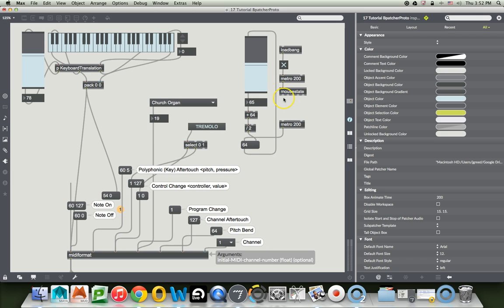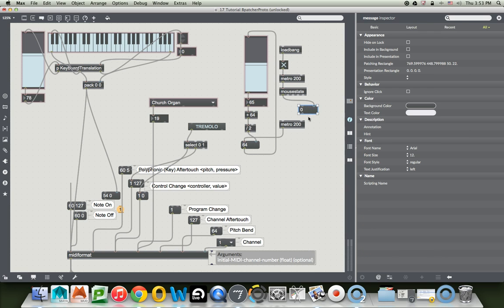Mouse state. And now I'm unlocking my patcher again. I'm just putting a message here to check and make absolutely sure. Right. So as you can see, I'm moving this around. So I'm holding my mouse down and it says one. And as soon as I let up, it says zero. Perfect. That is exactly what we want, except we want it precisely the other way around.